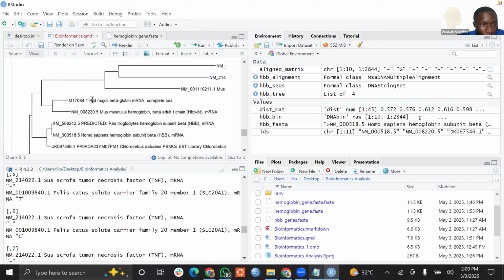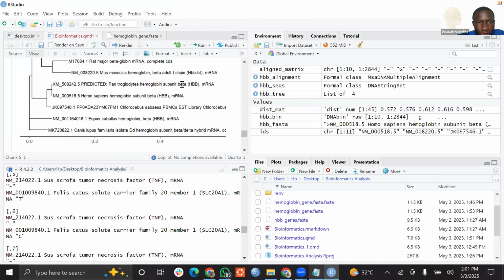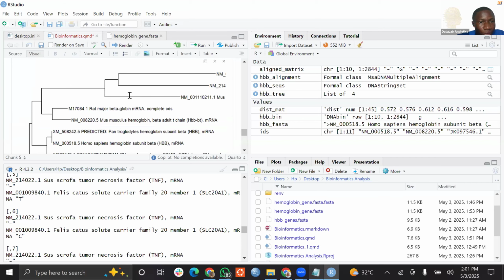Moving further, you can also see that of rats and mouse, they are very close to each other. So that means their hemoglobin genes are very close to each other from an evolutionary standpoint. And you can also see that of human and then the chimpanzee and the monkey, very close to each other. You can also see the cat and others. I think it's just showing that they are closer to each other evolutionarily.